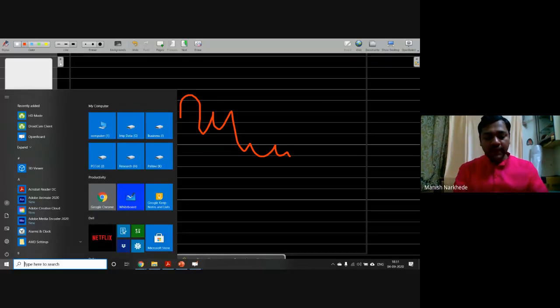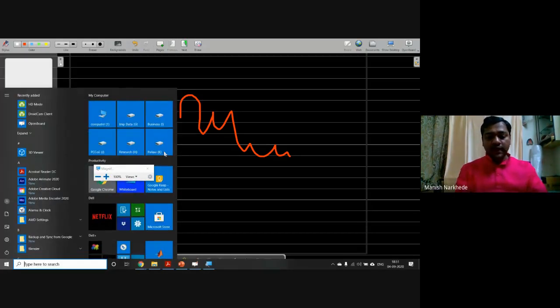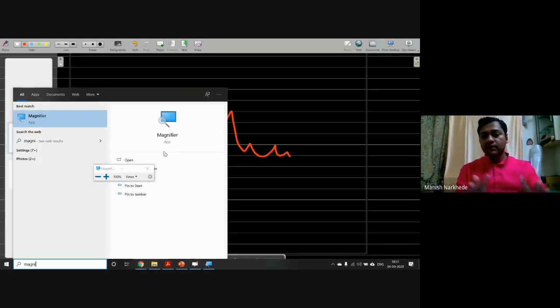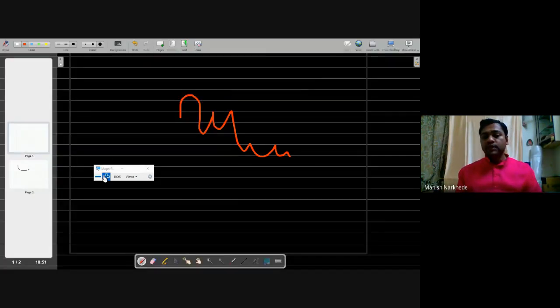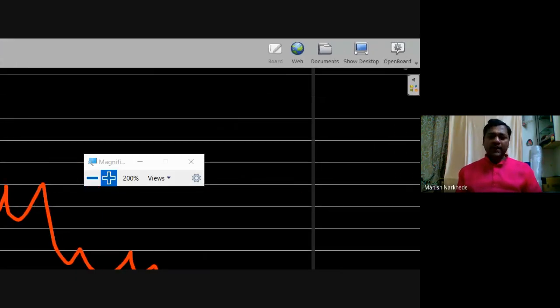So I will use a magnifier if you are unable to see. This one has more utility. This one is important. There is a magnifier. So you can go to the start menu and open the magnifier. Many of the times our windows and text or whatever is very small, right? So you can go to this magnifier and you can zoom the content up to some 100% level. So very effective while teaching.